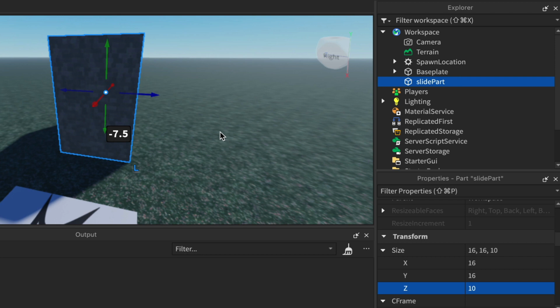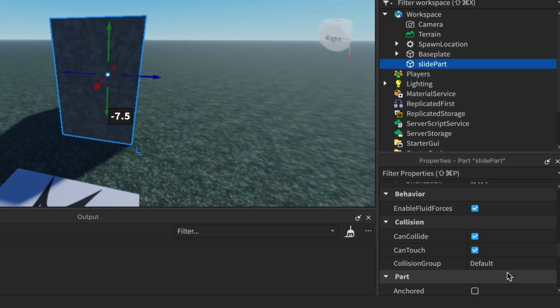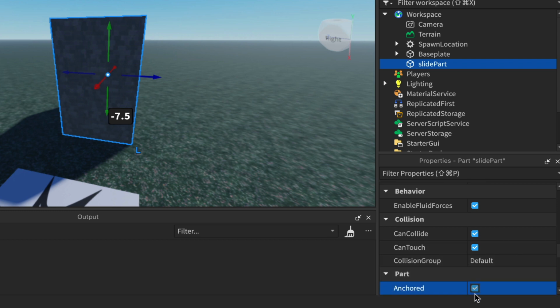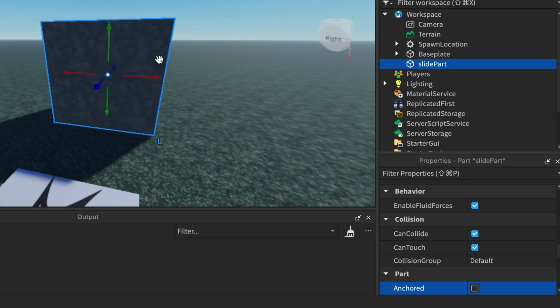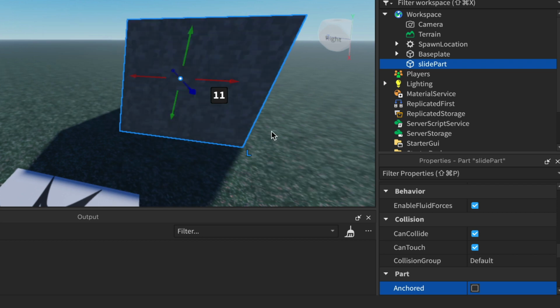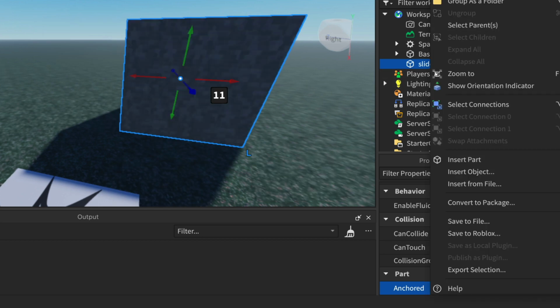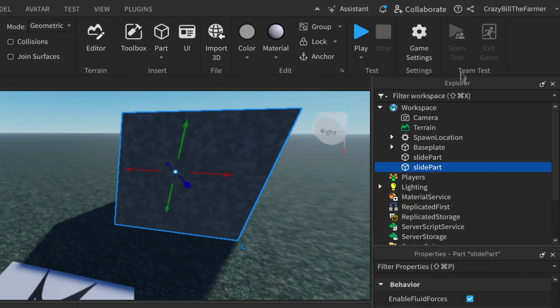Now the second part that we're going to make, actually just before we do that, we'll come down and anchor this rock wall. Actually we'll leave it unanchored because we're going to make this part move, and we'll make can collide stay on because this is the part that we want the player to run into. And I'm going to just rotate it this way so we can work side on. Alright, so now we can right click on this slide part and duplicate it.